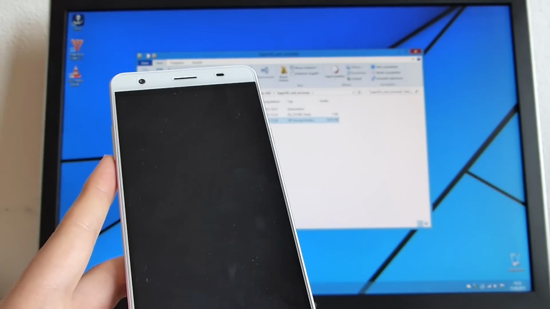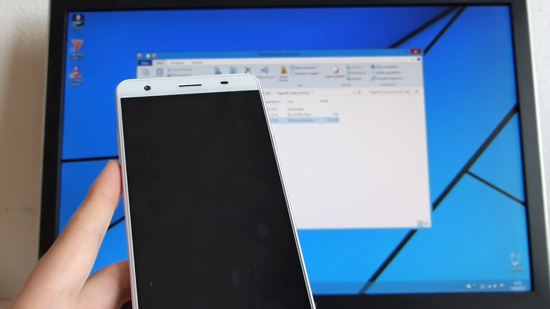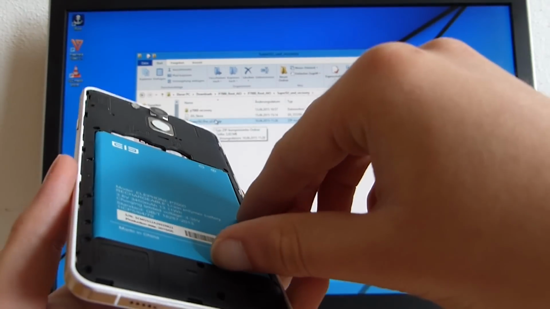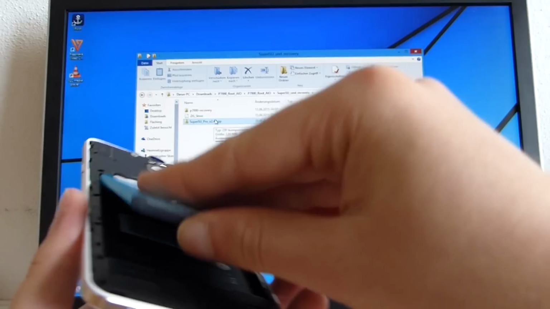Right, so pretty simple. Let's wait till it shut down. It usually vibrates once it's shut down. If you aren't sure if it's probably shut down, just remove the battery again, put it back in.